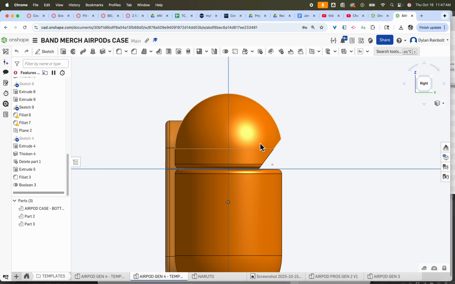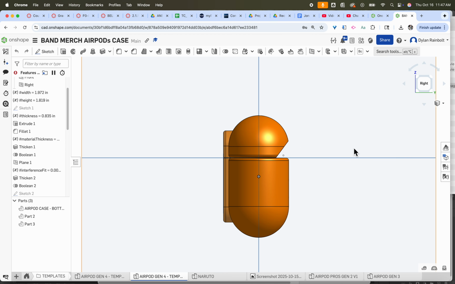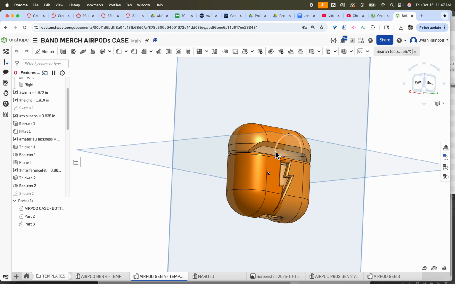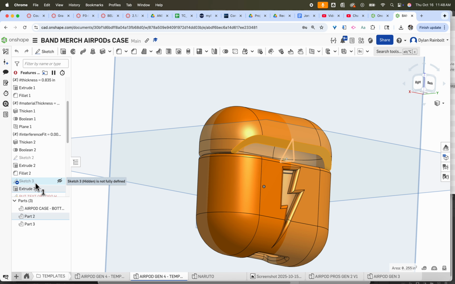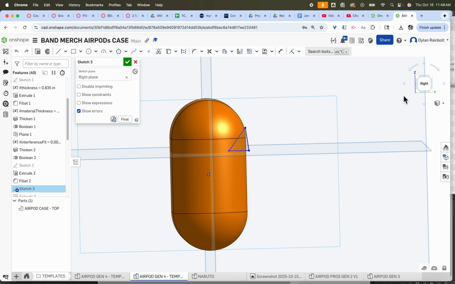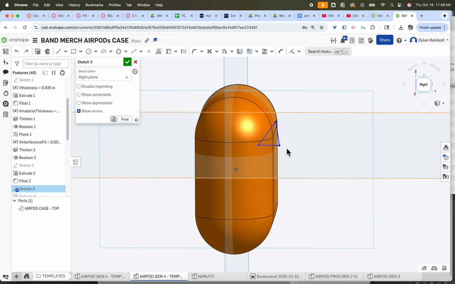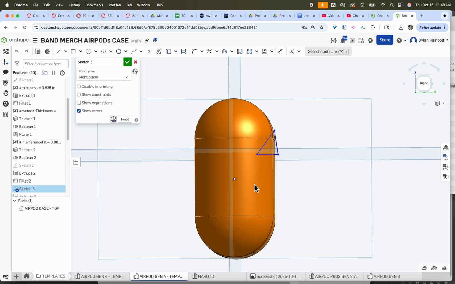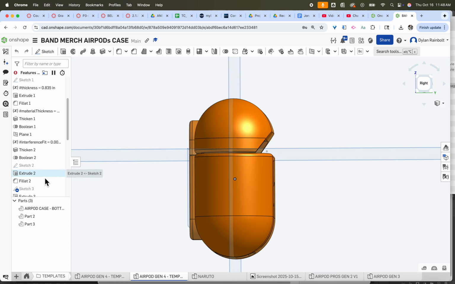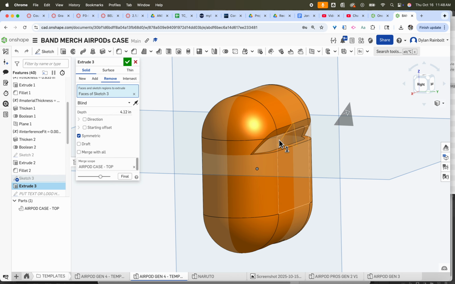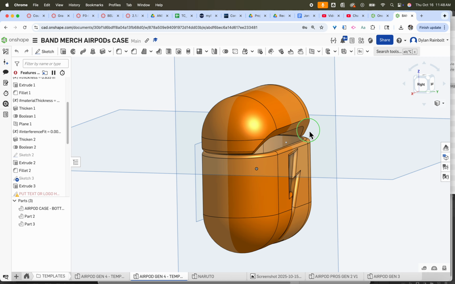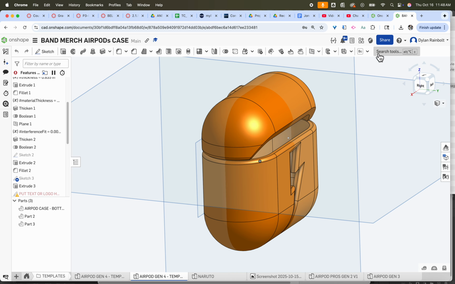What we did here is we basically took a little triangle that we had created and removed that. If you see here, I had a triangle that I had created on the same plane that we used to split the top and bottom parts from each other. I extruded that symmetrically so that it would create this cutout point here.